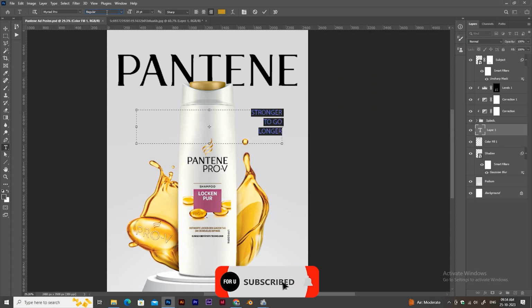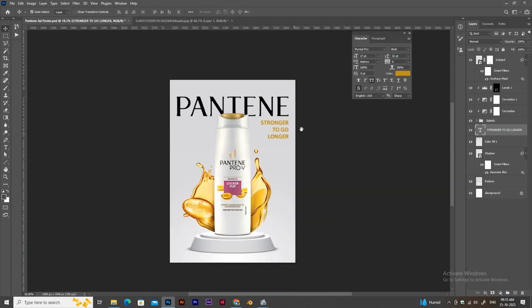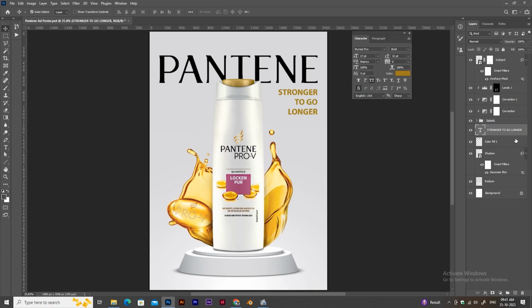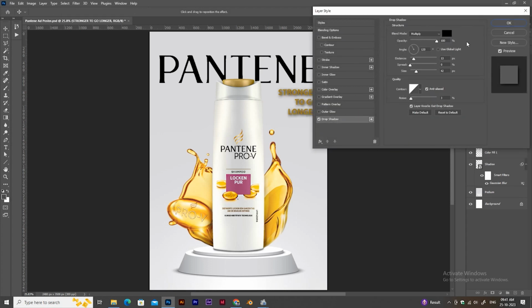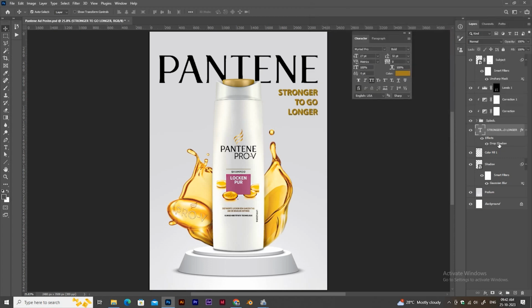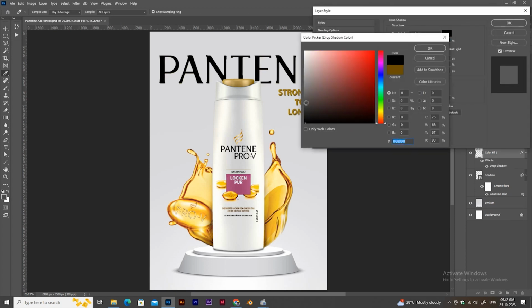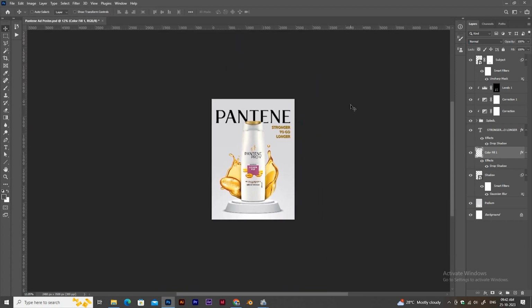Make subtext at the right corner. Using blending, make drop shadow. Follow the same for logo. And here is the result.